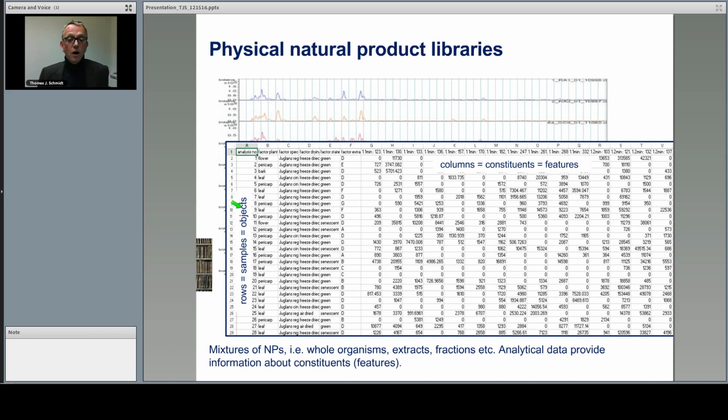In this case, the objects are our samples, the extracts or fractions or whatever we have analyzed here and want to compare and to analyze with statistical methods. And of course, the columns, again, contain the features of each of the extracts. In that case, it is information about the constituents, chromatographical retention times, and for instance, mass signals, mass spectral information. So we end up with a very similar table that can be analyzed statistically, mathematically, in a very similar way as a pure compound library.